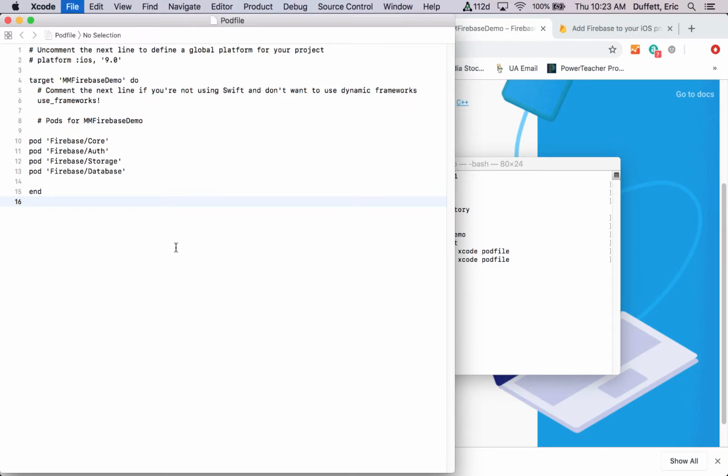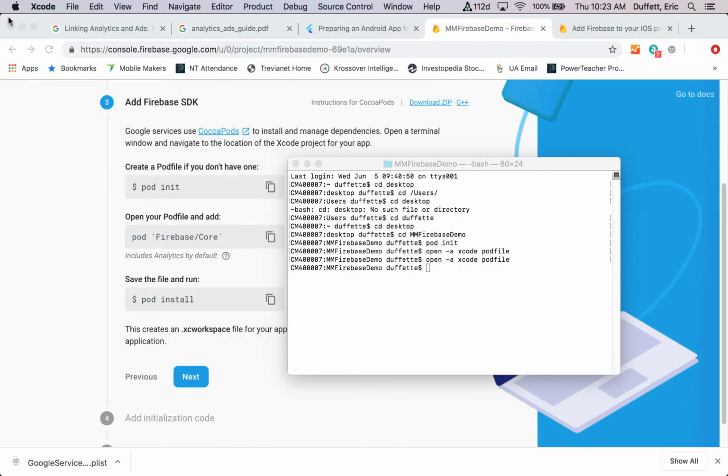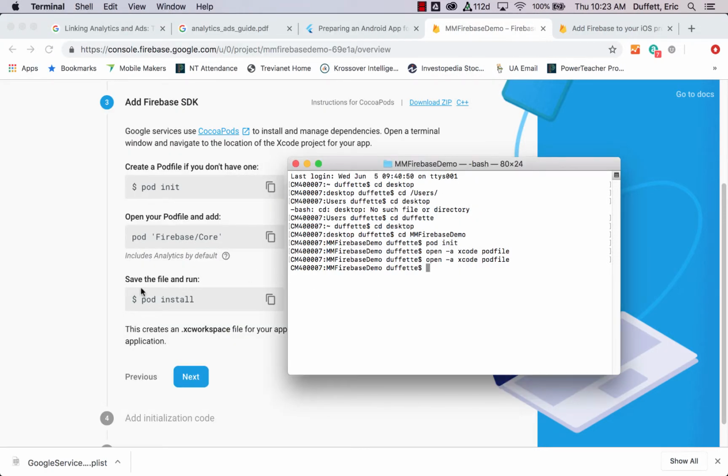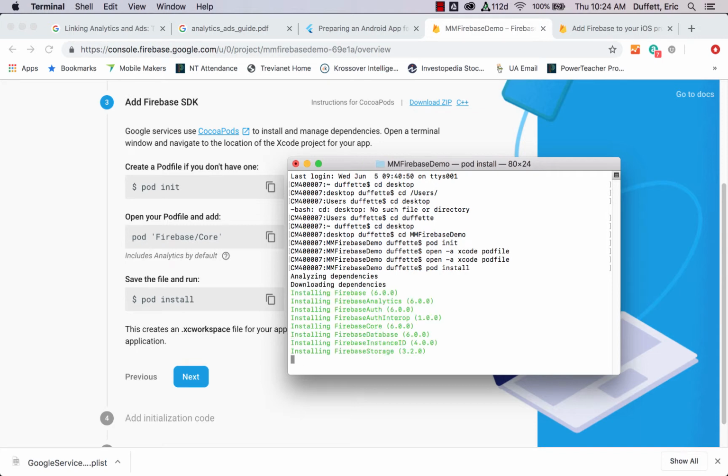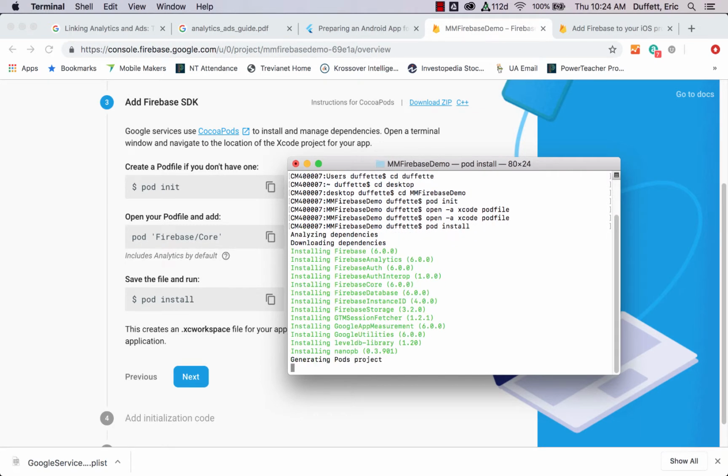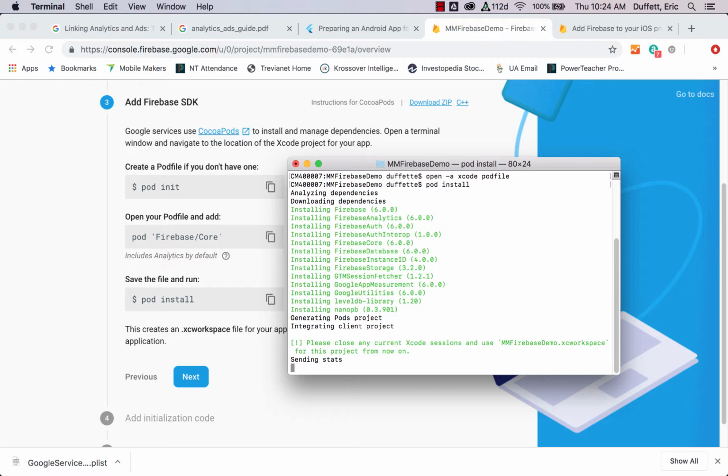So I'm going to hit Command S to save. Got my 4 pods here. I'm going to close this. And you can see here, just as it says, save the file and run pod install. So I'm just going to type pod install, hit enter. And it should take just a few moments here to install.